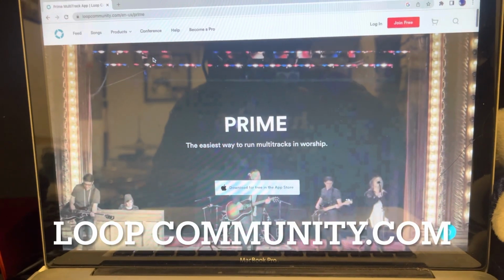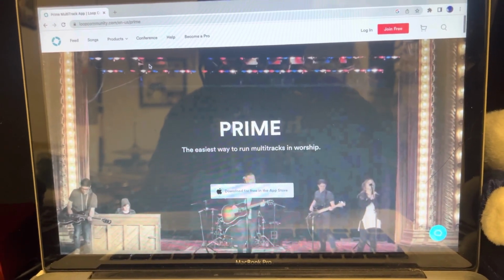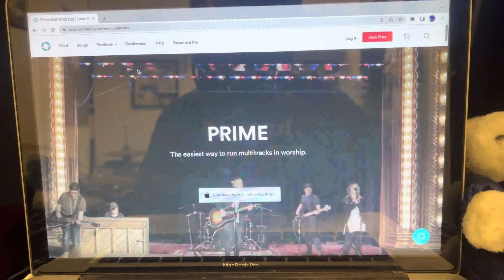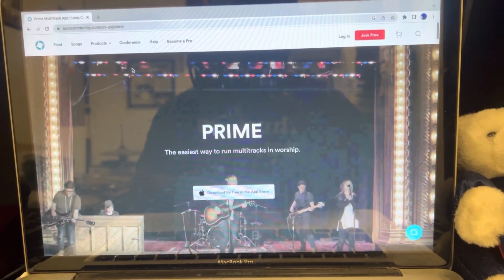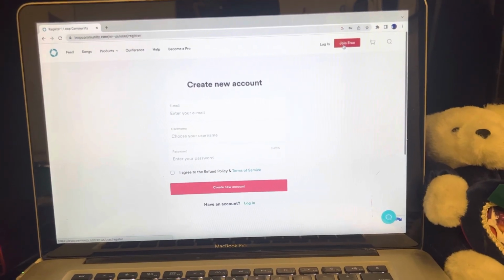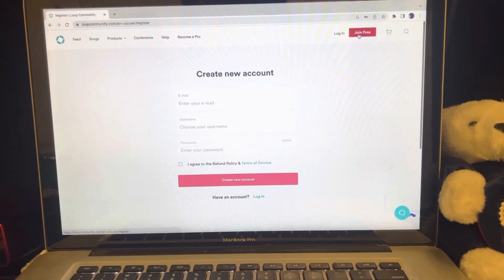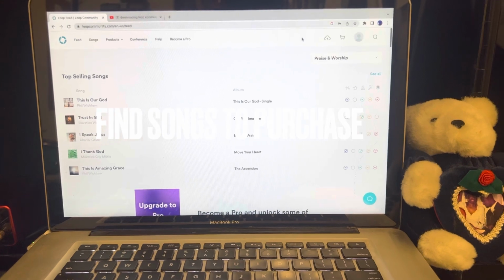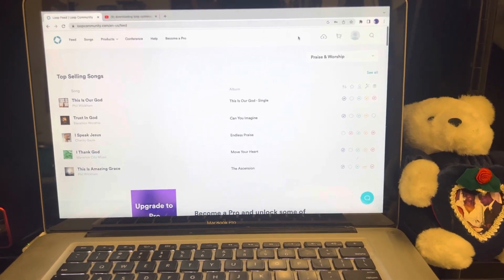So the first thing you want to do is go to the Loop Community website. This one takes you to the whole Prime thing. You're going to want to join. When you select to join, you have to create your new account. Once you've created an account, you can then find songs that you want to download.